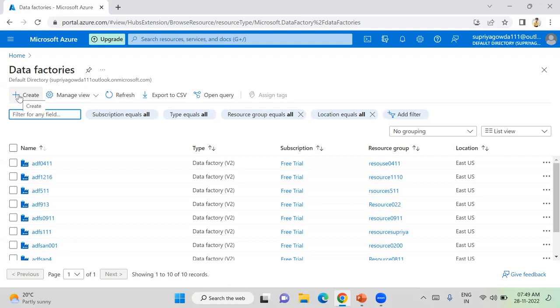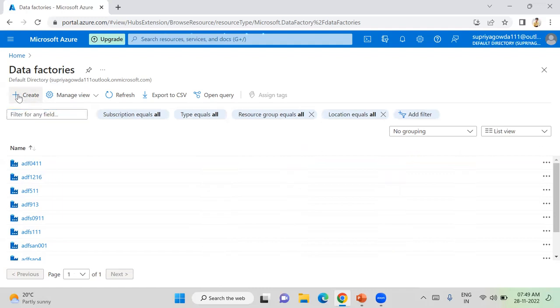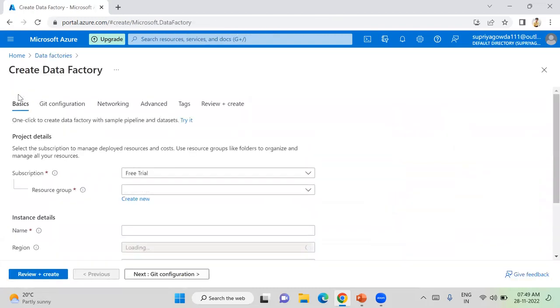Okay, basically you won't create a new Azure Data Factory in your project. But if you want to practice, we need to create a new one. So let's see how we can create a new one. So click on this plus symbol, create new. So whenever you click on that, it will open this page.